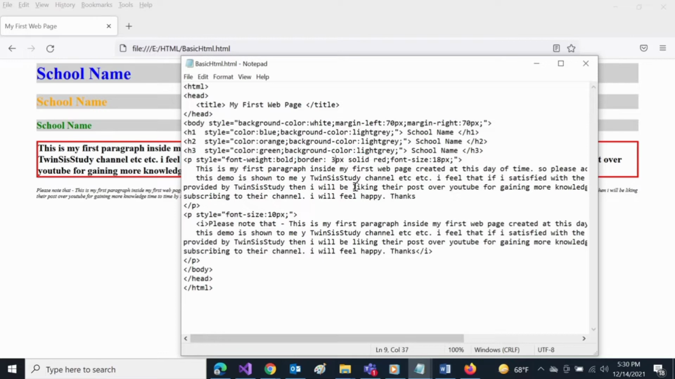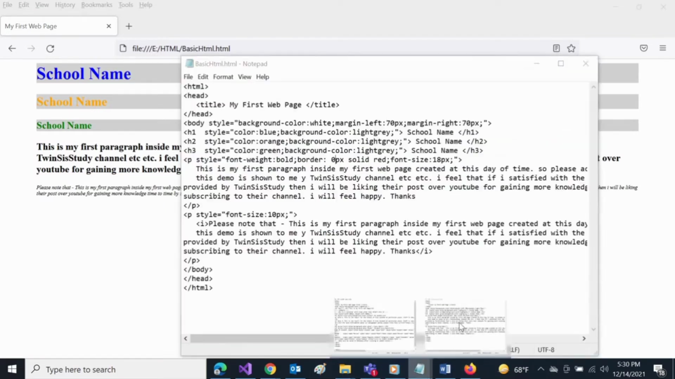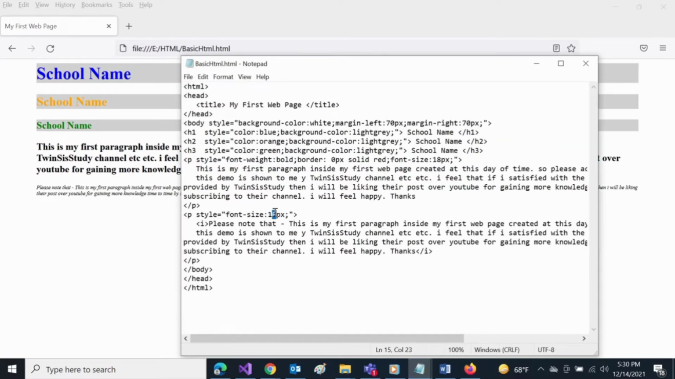So guys, for the time being, let's remove the border back to normal and just make the text a little bigger for the second paragraph. And let's move to the body contents.